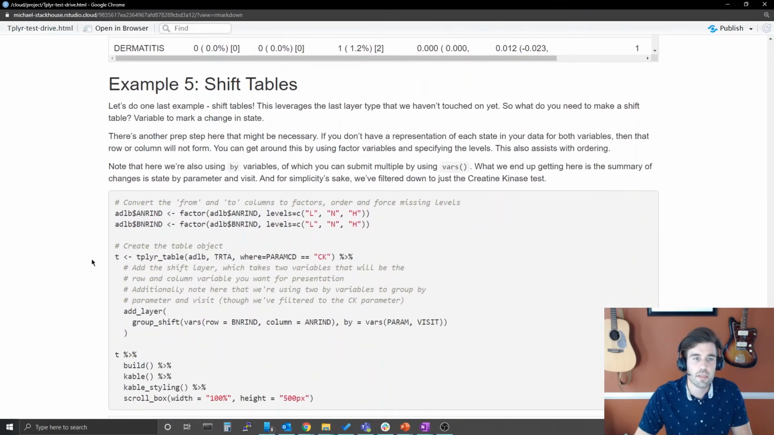And then the last example that I want to take a look at with you today is shift tables, as this is another common type of table that you'll see in safety data.